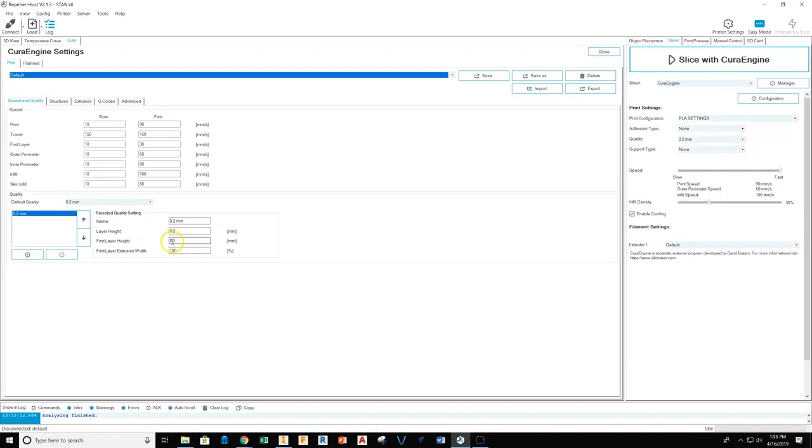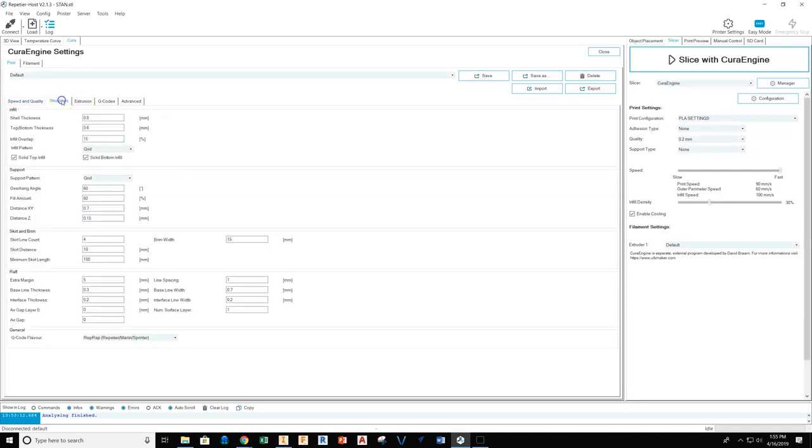The first layer is slightly thicker and heavier so that it sticks to the bed. As we keep working our way through, I'm going to come out to structures, and right now the shell thickness, this is the outer shell, is set to 0.8. This is basically 2 runs around the outside shell because the nozzle is a 0.4 nozzle. With that set up, we will come back in at a later date.